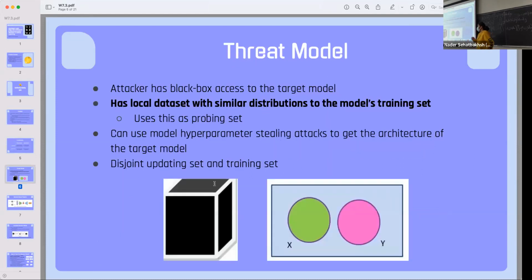The threat model the attackers use is to use as little information as possible. It's a black box model in which the attacker doesn't know anything about the model except for its structure. The structure is obtained through model hyperparameter stealing attacks, but that's not the focus of this paper. Some of the assumptions are that we know the architecture of the target model. We have a local data set that has similar distributions to the training data set, and that's really important later on. And our updating set is different from the training set.